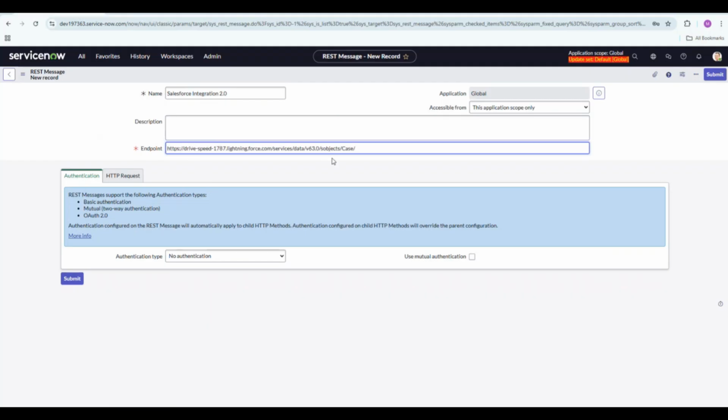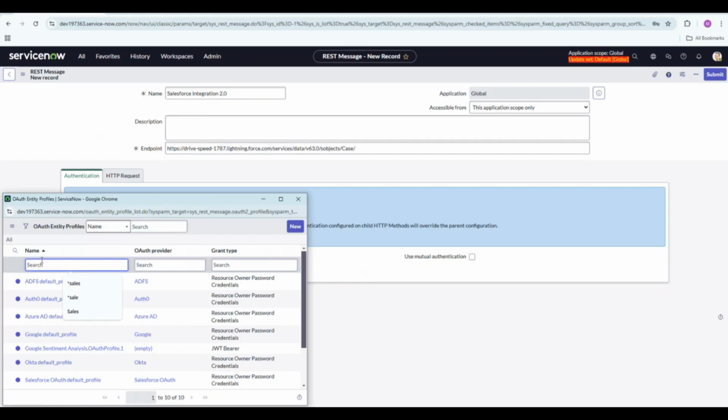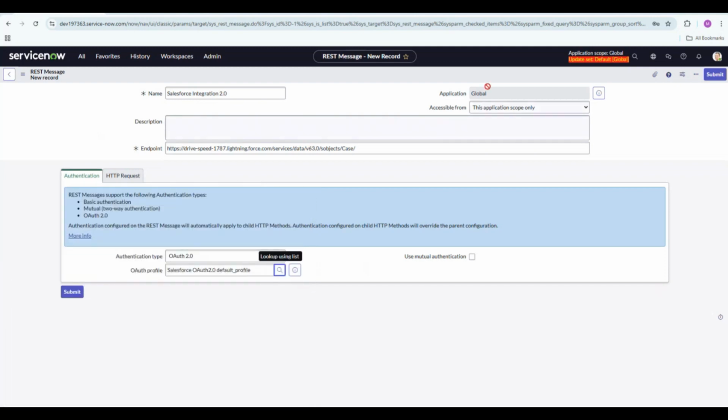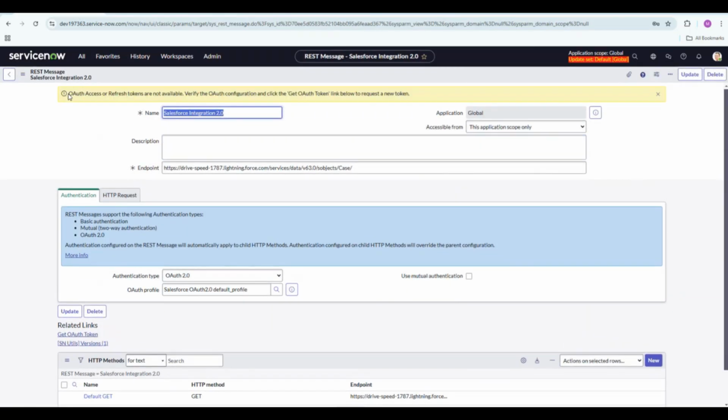So this is the POST method endpoint, and I'm going to select the authentication type as OAuth 2.0, and we are going to select our OAuth profile. This is the one which we had created earlier. I'm going to quickly save this record. Now we can see we have got a pop-up stating that OAuth access or refresh token is not available. We need to get a new token.